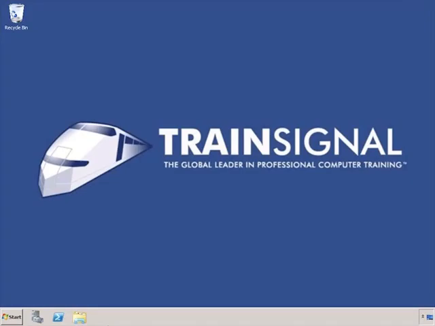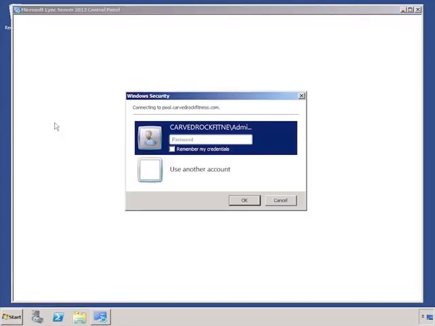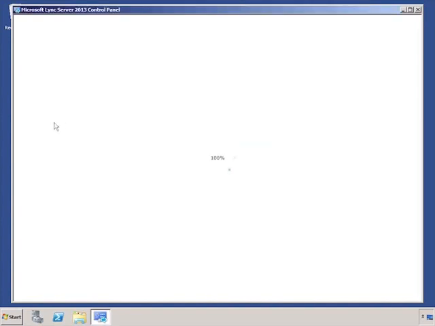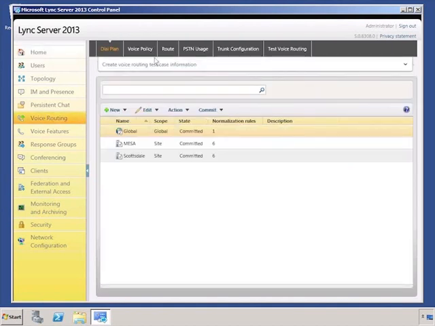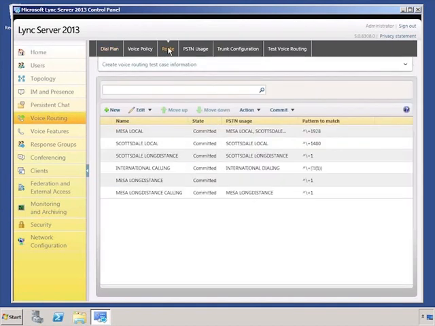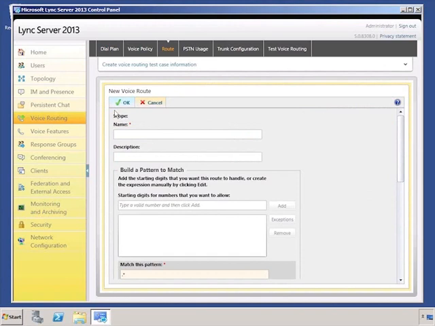Let's take a look at setting up routing inside of Lync 2013. We'll start the demonstration by opening up the control panel and logging in as the administrator. From inside of the control panel, we'll click on voice routing, and then we're going to navigate over to the Route tab. Now, as you can see, I've already got a bunch of routes predefined, but if you needed to create a brand new route, you can click on New, and then define your route settings.